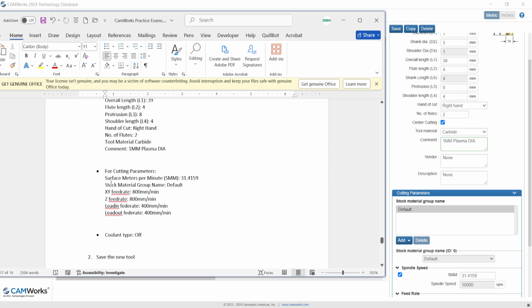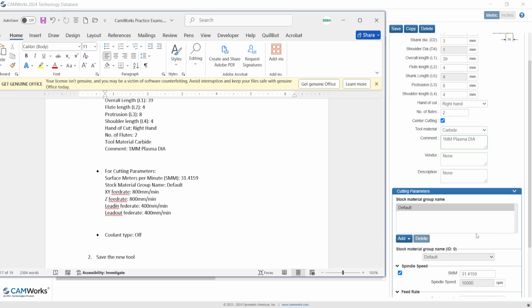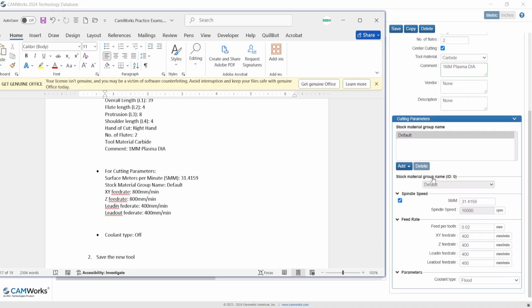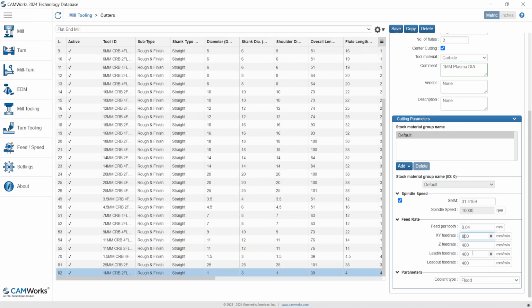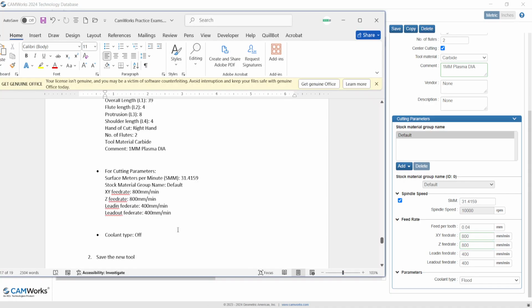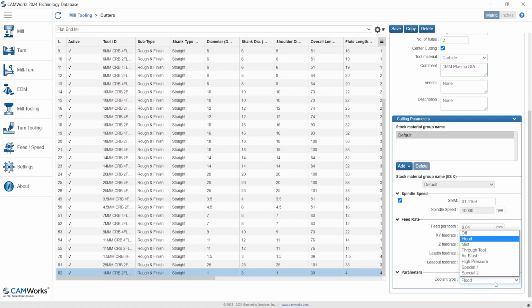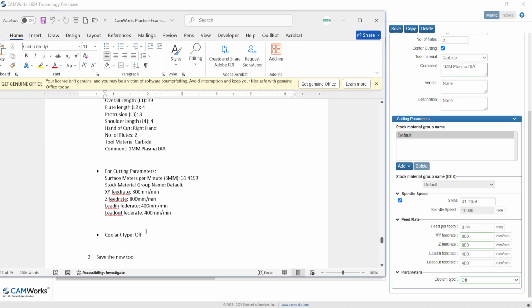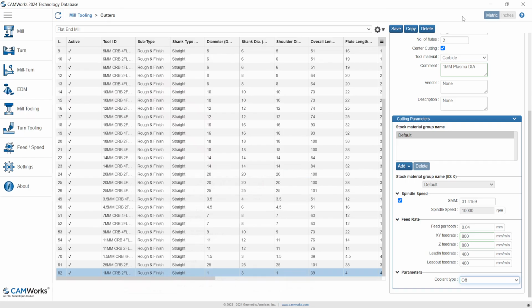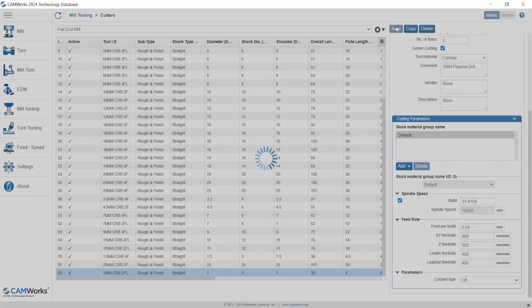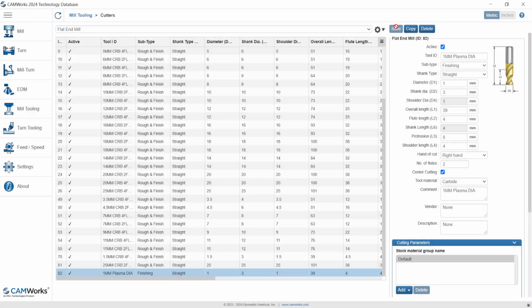So cutting parameters, surface meters per minute. Alright, stock material group name, defaults. So X, Y feed rate is set to 800. Z feed rate is set to 800. Lead in feed rate 400. Lead out feed rate 400. Coolant type off. Alright, so we are going to save this. Alright, so the tool has been saved.